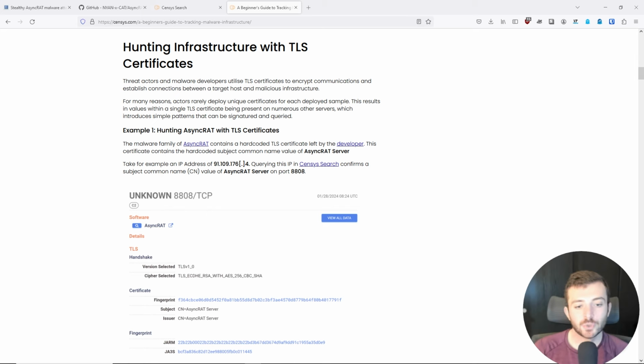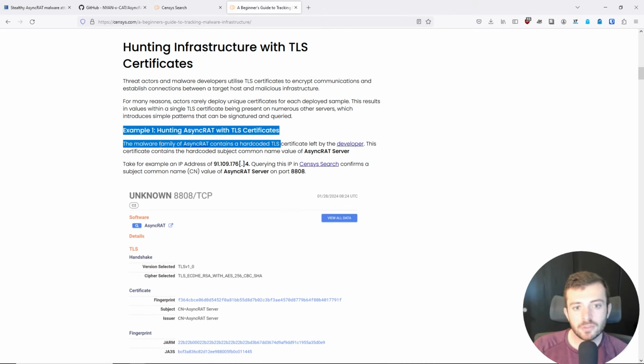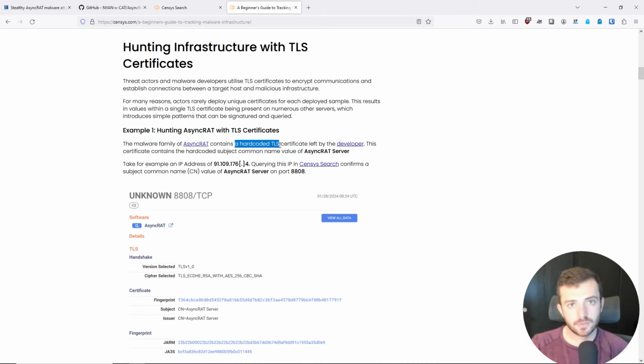While conducting an initial analysis on this video, I ran into this article recently published by Census that talks about the AsyncRAT malware. Specifically with their search platform, it's kind of similar to Shodan in that it scans the internet. And so something that's interesting, I just found here, a little bit of a tidbit. As per this article, the AsyncRAT variant contains a hard-coded TLS certificate by default, and it has the AsyncRAT server in its subject common name.